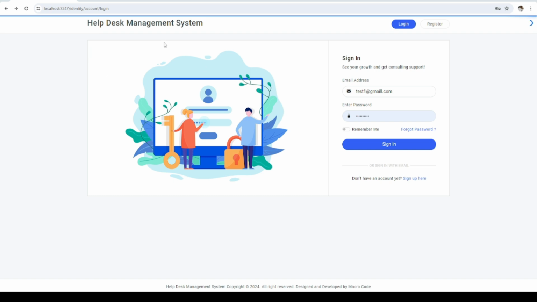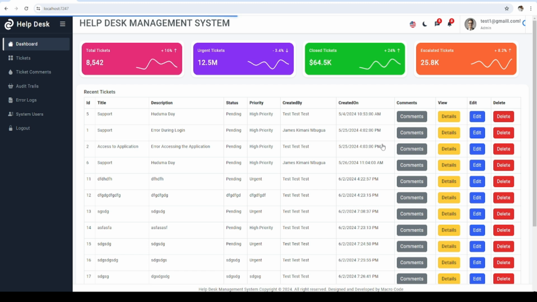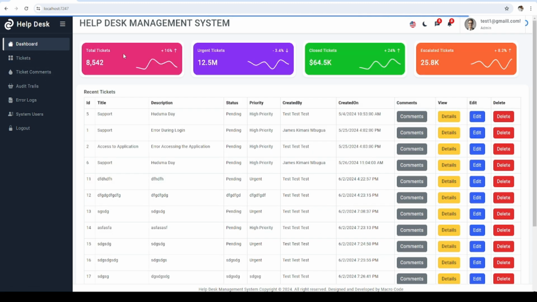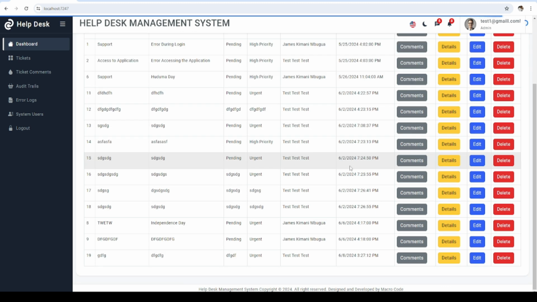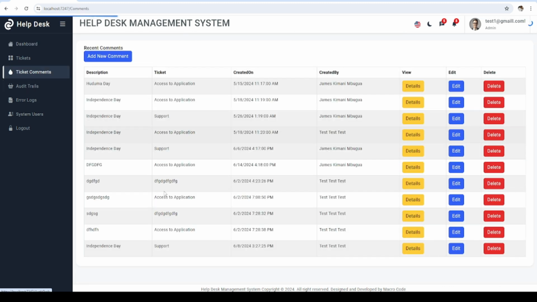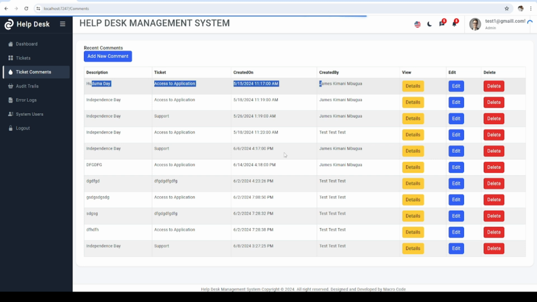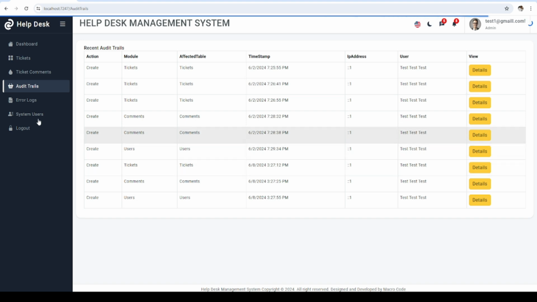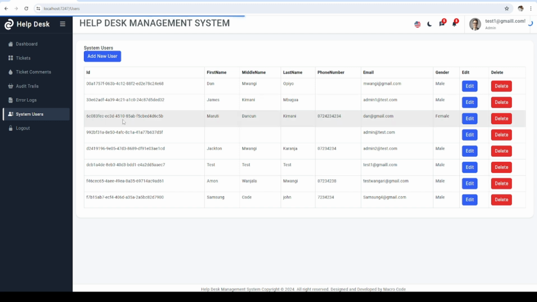So this is our Help Desk Management System, and we are going to log in. As we log in, you can see we have our tickets. These are some of the tickets that we've keyed in. We have the ticket comments, which are the comments that have been provided for each ticket. Then you also have audit trails for each of the activities done by the users. Then we have the system users. As we can see, we have all these users, and then you can log out.